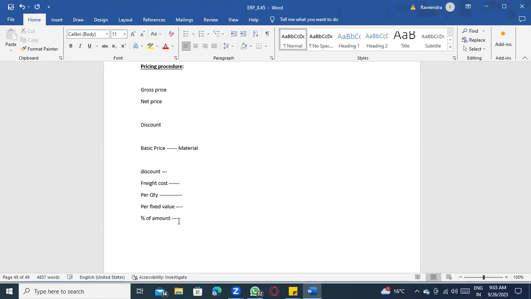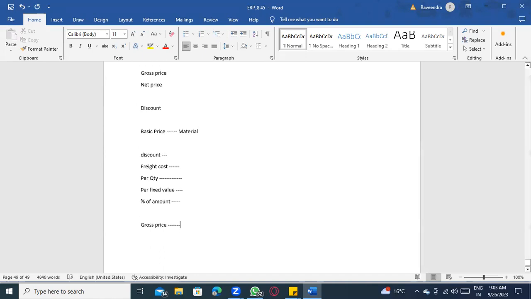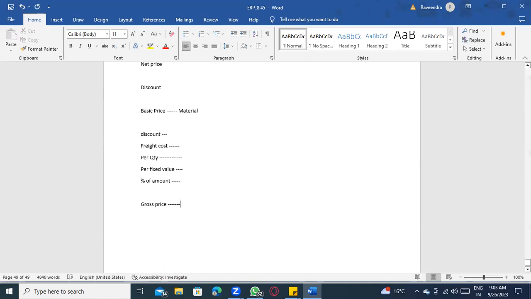Okay. Now let's go to gross price. How are we differentiating this gross price, discount and other factors in SAP MM technically? There are the condition types. So there is a condition type they are defining. The condition type for gross price is PBW.